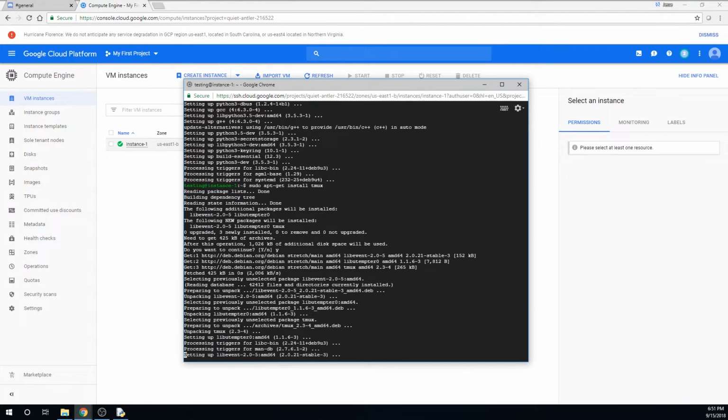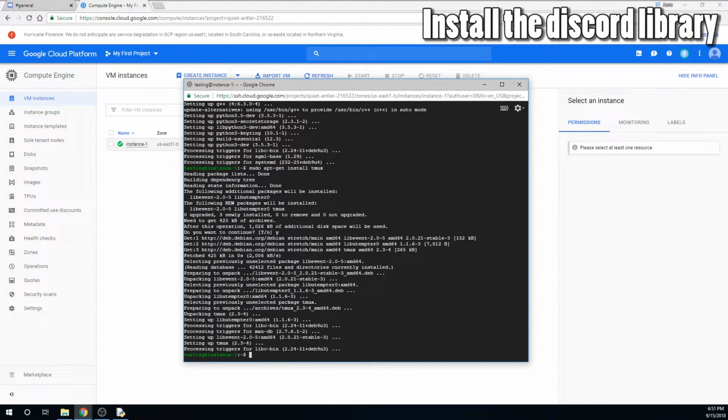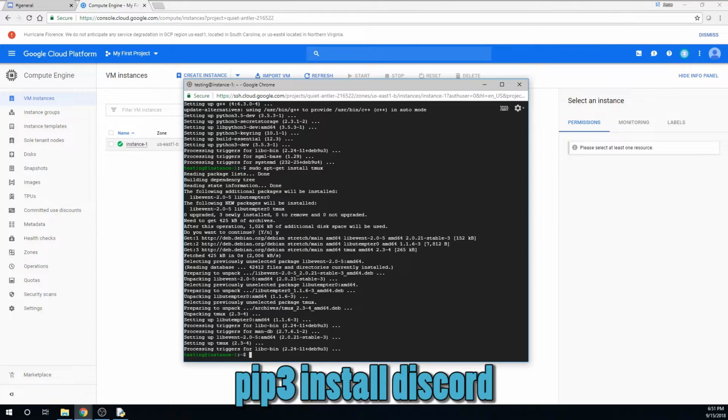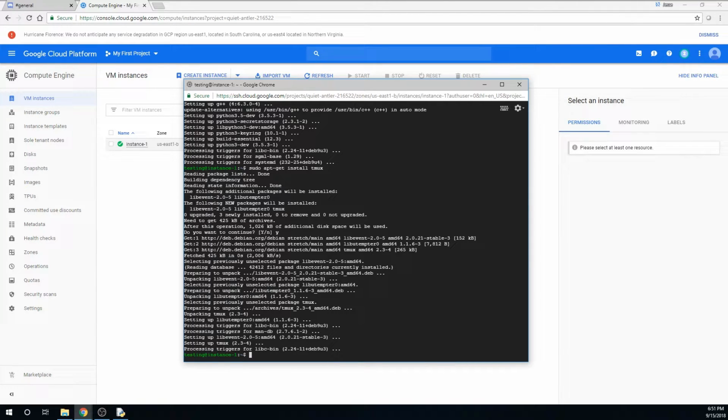When I was recording, I forgot to install the Discord library. You can go ahead and do that now by typing pip3 install discord. Now we have everything installed.